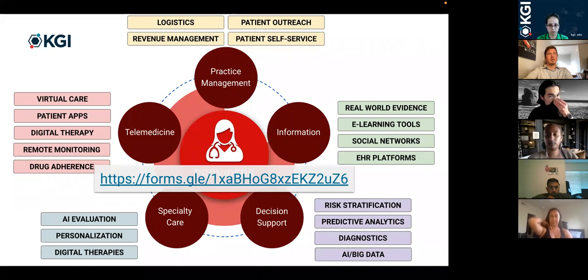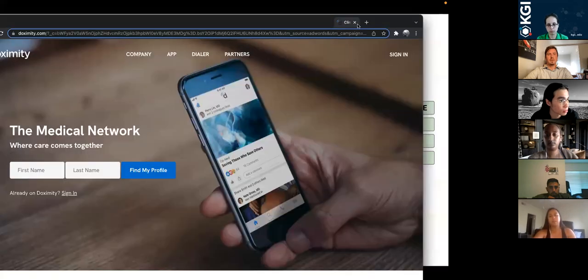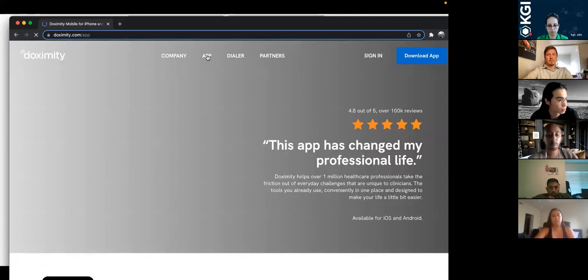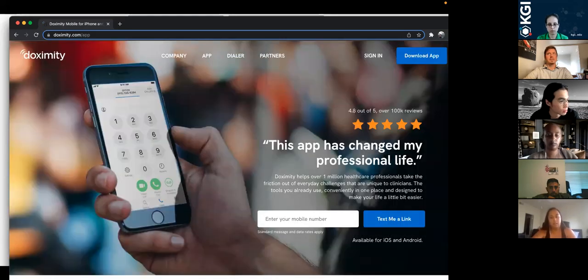Yeah, so I chose Doximity, which is a professional medical network. It's a telehealth app that helps doctors video call their patients on any smartphone. And it's HIPAA secure, and it doesn't require patients or doctors to have to download any extra apps or sign up for any extra software.